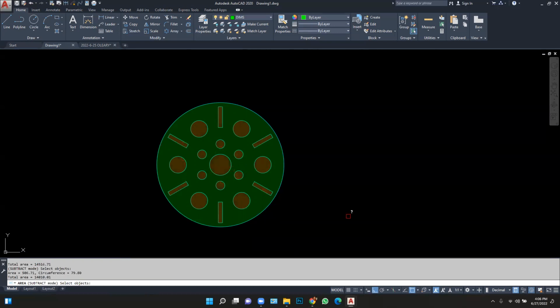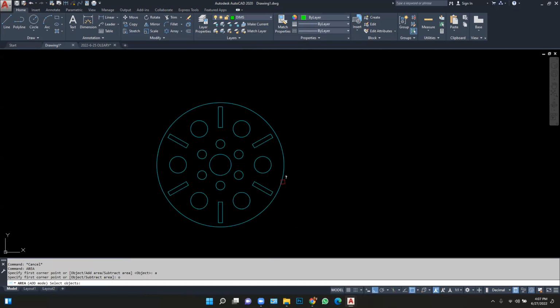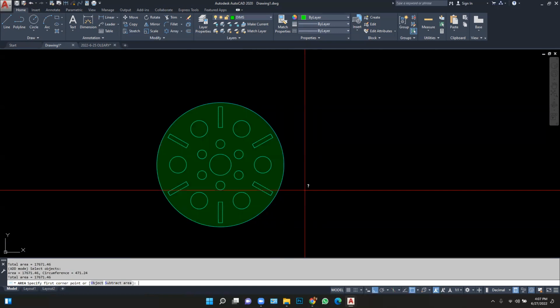And then the answers at the command line. 14,010. If you keep clicking on items, you can see the color changes and you can see the number got smaller, actually, because I'm subtracting. You can see the numbers changing at the bottom there. I'm going to run through that one more time. Area, A, enter, O, enter, pick the item, enter, S, enter, O, enter, and then pick the items.